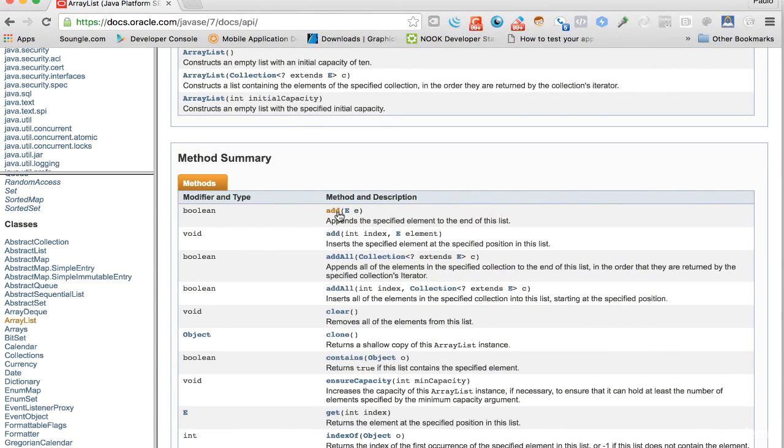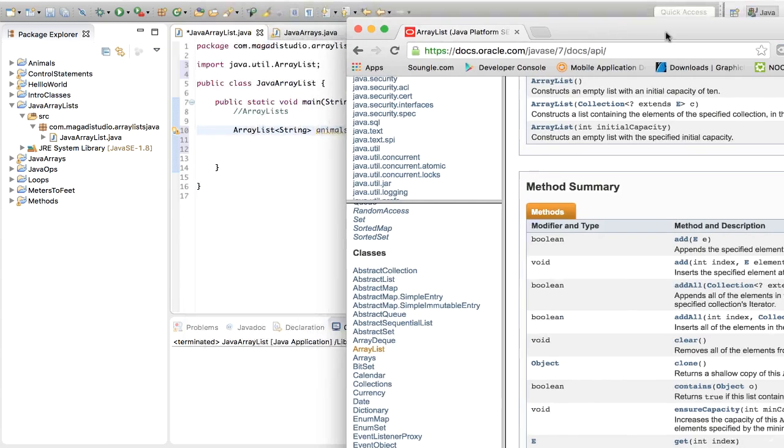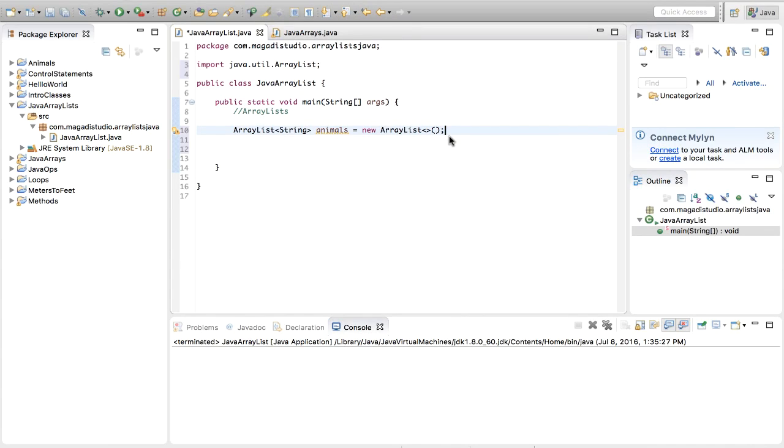This add here, and this other add here, which has a different signature, different parameters or arguments. Okay, let's go ahead and start adding things to our array list. Now remember, this is still an array, but it's a sophisticated one because we have more flexibility now, right? And notice also, we did not have to specify the size of this array, okay? Because this array has elasticity, meaning that it can grow as big as we want it to grow, right?